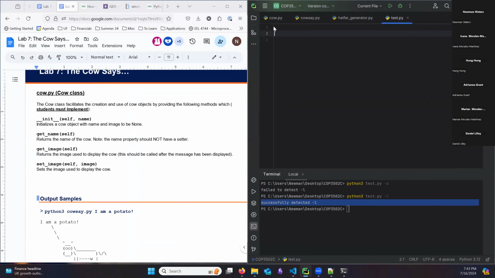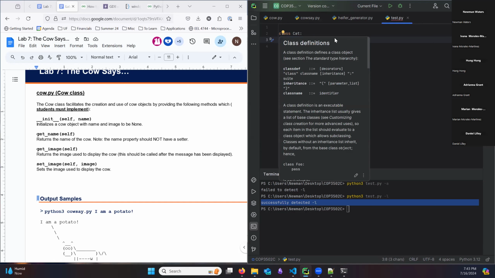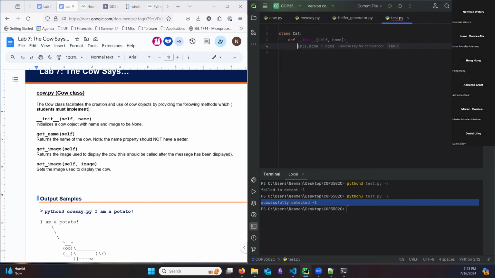So if I say class, I don't know what the syntax is. Class, I'll just say hat. We're going to have an initializer. Of course you use this syntax to initialize something. So within your class, you'll have functions, as you guys have discussed in class.